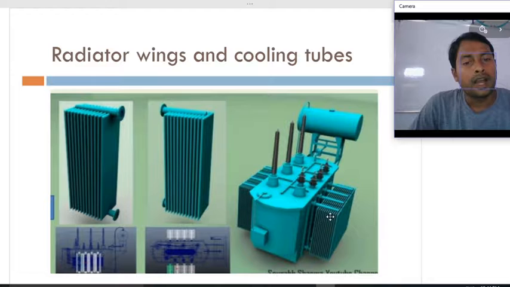So the outside air absorbs the temperature of the oil, so that the temperature of the oil decreases, and it will circulate. High temperature oil will be sent to the top portion of the tubes, and low temperature oil will be sent back to the transformer tank. This is just like the boiling of water. High temperature molecules are sent to the top portion, and low temperature molecules are sent to the bottom portion. Continuously this process takes place in the transformer, and the temperature of the core and winding will be reduced.